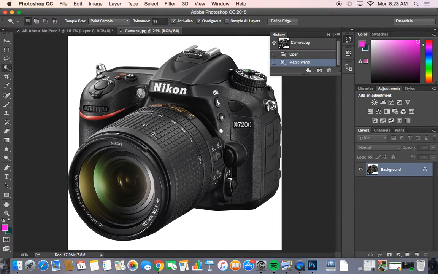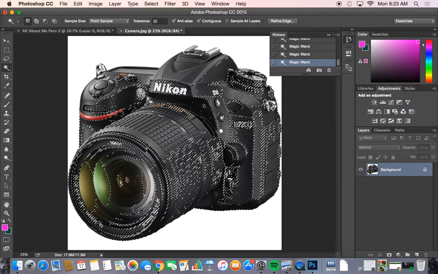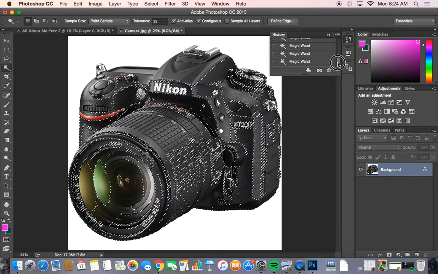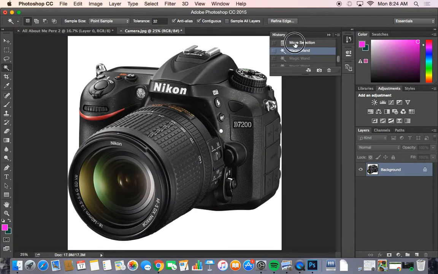So if I were to try to select with my magic wand tool here, I would have a problem because it's selecting all the different contrasts within the camera, all right? So how am I going to fix that? I'm gonna go back up in my history here, and I'm going to go to where I first picked. Nope, I don't want to do that.